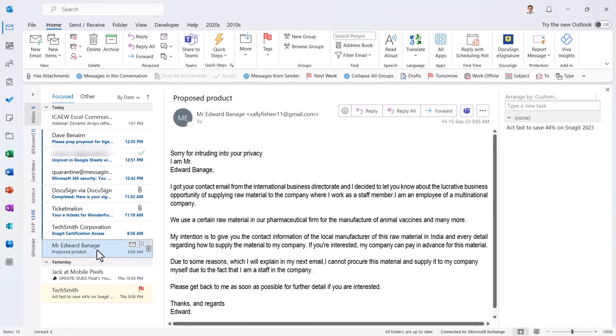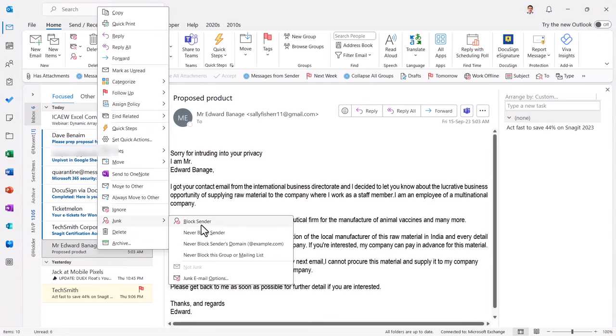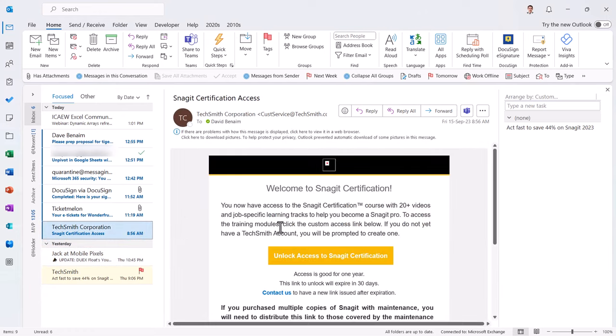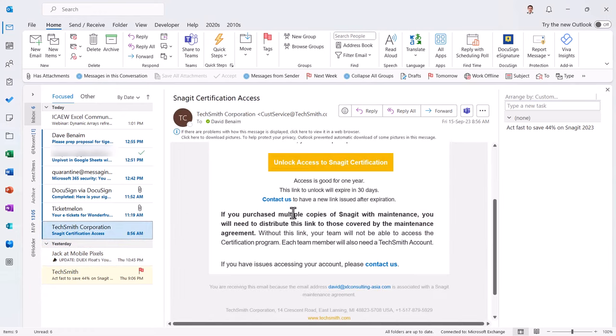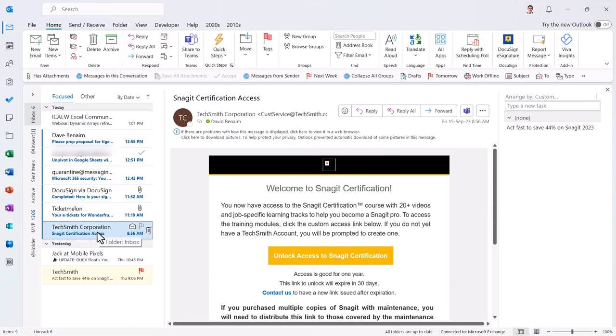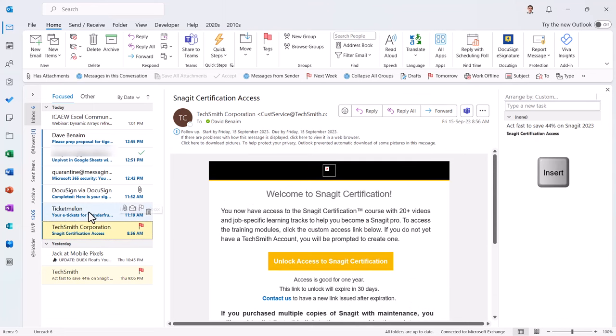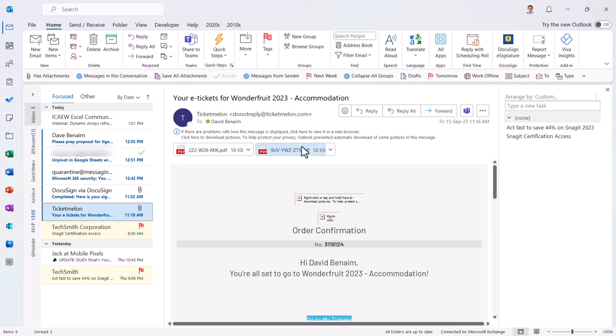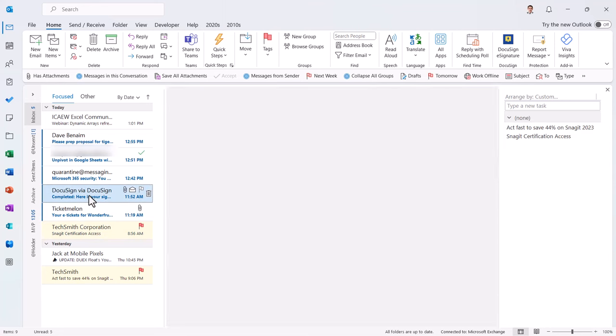This one is clearly a block as well. So just to show you again, block sender. So this one is giving me access for 30 days. So I definitely want to do that before it expires. So I can also tap the insert button on my keyboard and that will flag it. This one, do nothing. Really excited to be getting to this music festival.